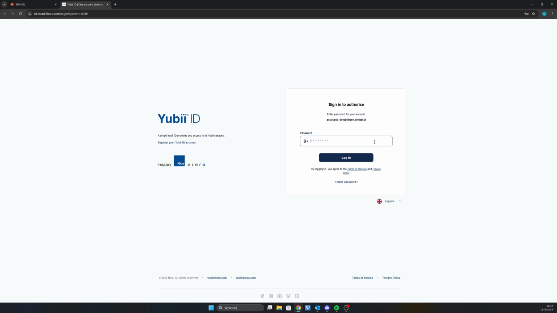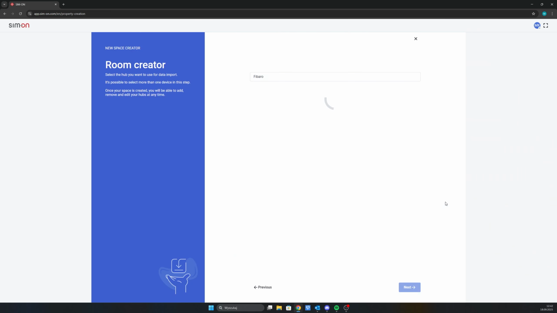Once the login page appears, enter your credentials. After logging in, Simon retrieves the list of IoT hubs connected to your account. This may take a few seconds. In most cases, a user will have only one hub connected to their account. This makes the selection very straightforward. In this example, we will select the SimLab Office Hub. After selecting the hub, click Next.